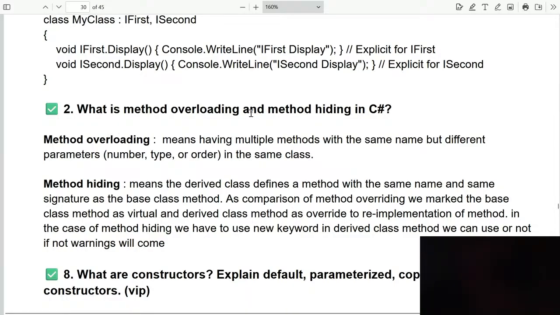What is method overloading and method hiding? Method overloading means having multiple methods with the same name but different parameters.